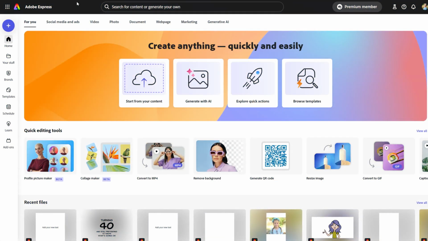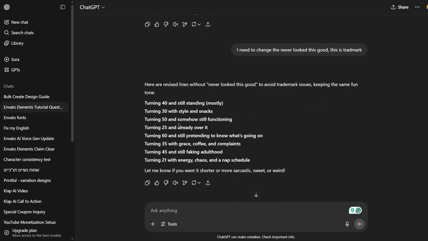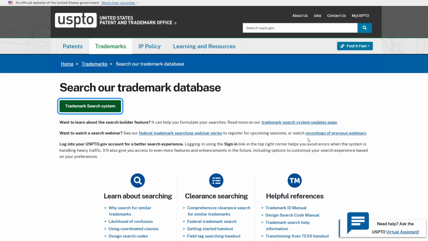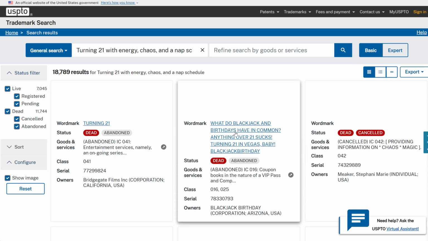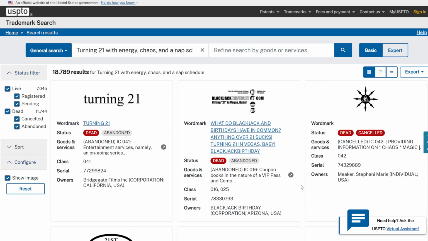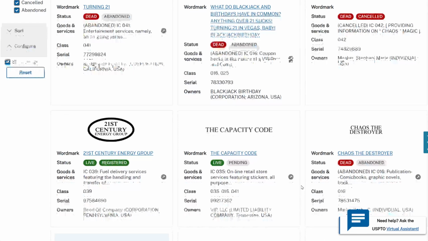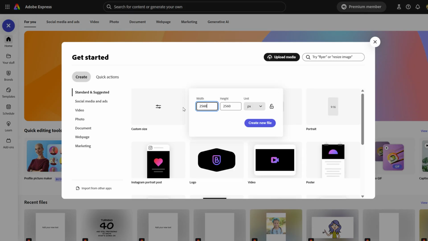In this video, I will walk you through how to bulk create designs for print on demand with Adobe Express, starting with a basic design. I want to create a birthday shirt and change the age number for every age from 40 to 100. I got this sentence from ChatGPT and checked that it is not branded or has any trademark or copyright. Then I started creating the basic design.